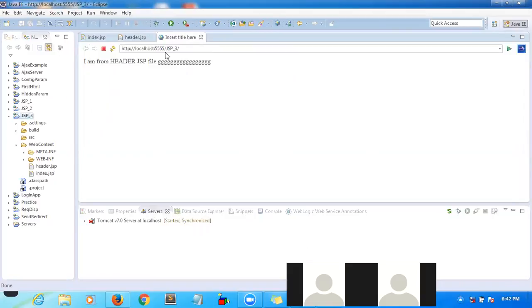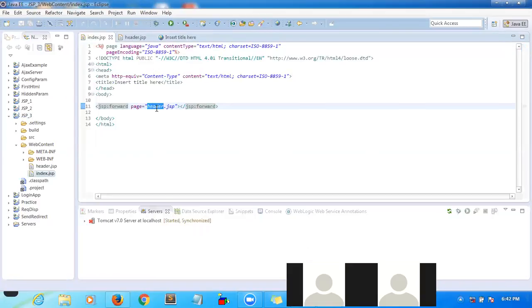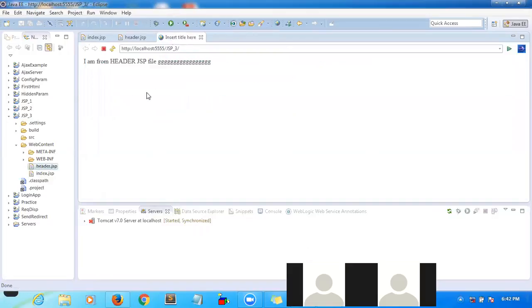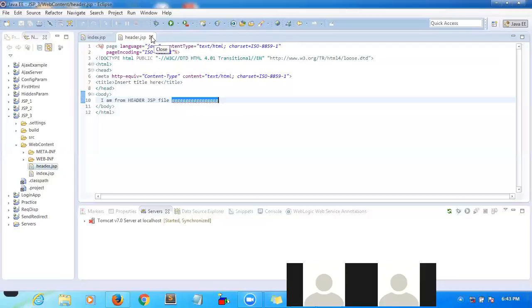So basically I'm calling index.jsp. From index.jsp the request is going to header.jsp, and in header.jsp you are displaying I am from header.jsp file and some content. So this is the way you can send the request from one JSP to another JSP. Okay, now there is another example I'll give.